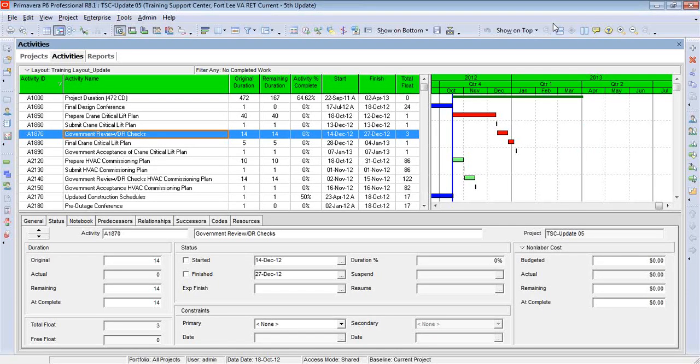I'm going to talk a little bit about baselines today. There's quite a bit of misunderstanding when it comes to baselines in Primavera P6. So I'm going to show you something that I'm hoping is fairly obvious as far as one of the potential problems you can have when setting up a baseline.